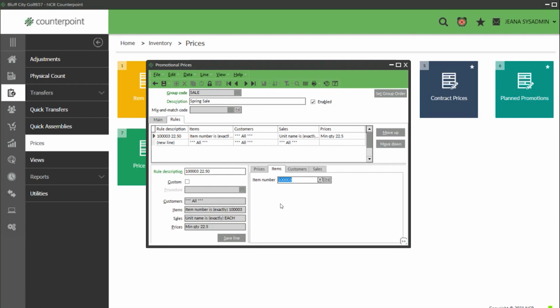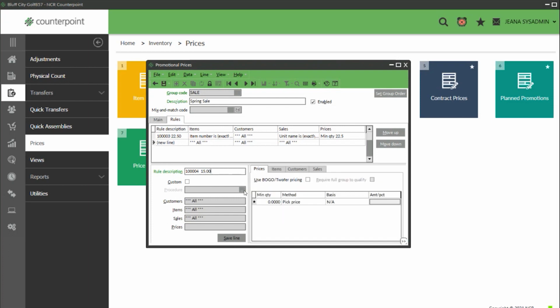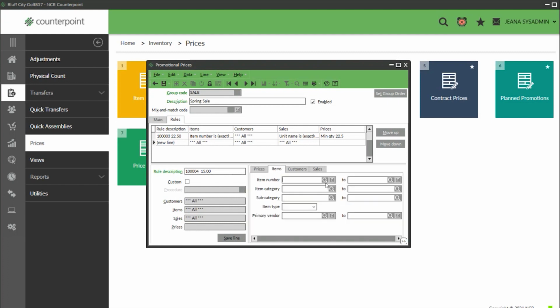So in that example, I forgot to add an item to the worksheet. Can I do it at this point? Yes, but it's a little bit of work. So if I click on a blank line, give it a rule description, I'm going to type in my item number and how much the item is going to sell for, just to remind myself. I'm going to come here to prices. Right here on the prices tab, I'm going to have a method which is going to be fixed price. So there is no basis. It's a fixed price of $15. And then I'll need to come to the items tab and select the item.